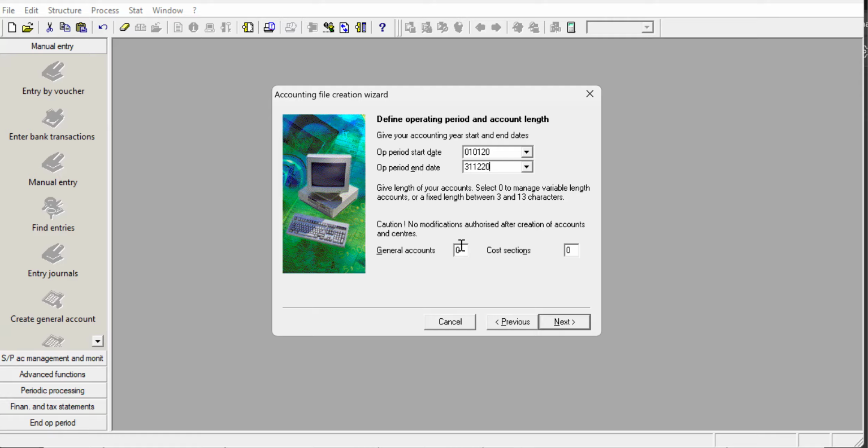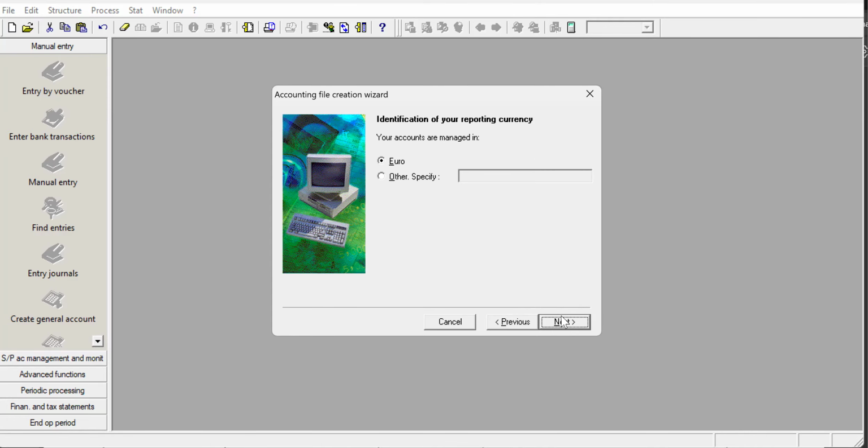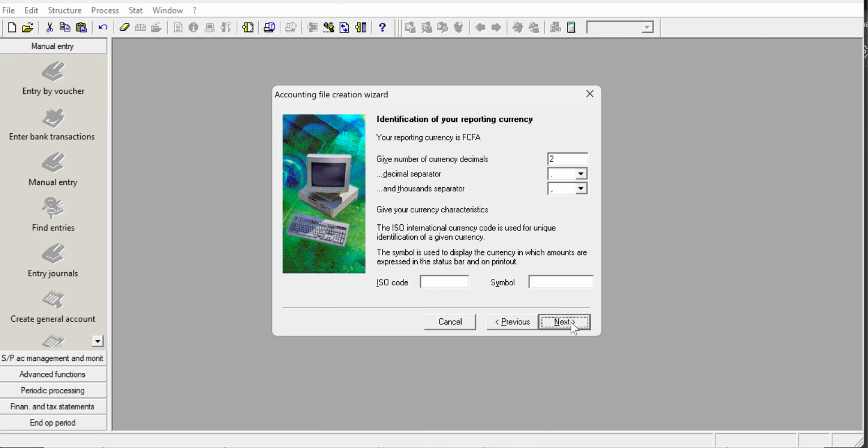We have a general account. Here, given the length, the account length is 6. Okay, so we're going to put 6 here. Then we'll click on Next. We'll choose our currency. Our currency here is franc CFA, okay? So we can choose Other currency, that's franc CFA. And then you can click on Next.